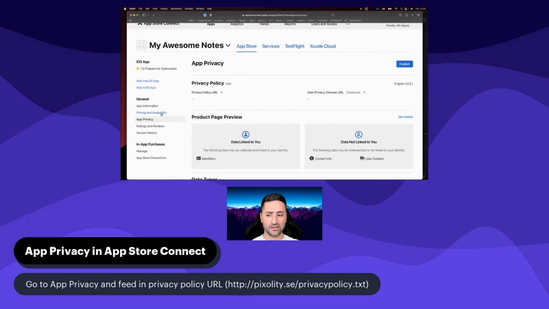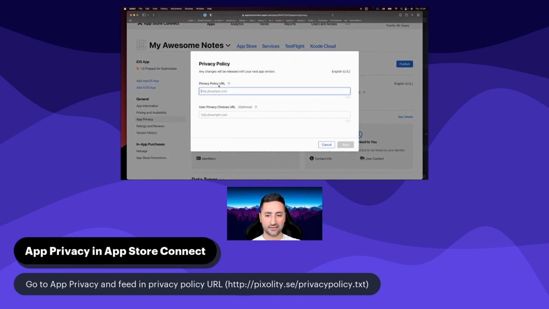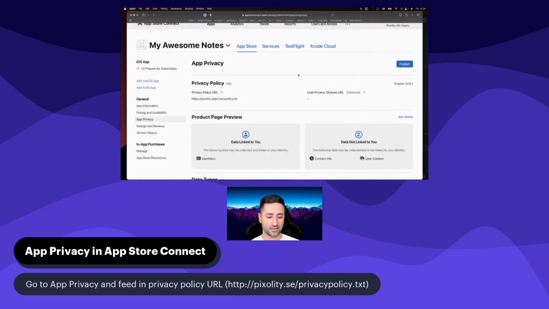So I'm going to go in here, App Privacy in App Store Connect, and click Privacy Policy Edit. In the Privacy Policy URL, I'm just going to type https pixology.se and then privacy policy.txt. But for you, this should be something else. I'm going to copy that, open it, and make sure that it exists. And then I'm going to press the save button.